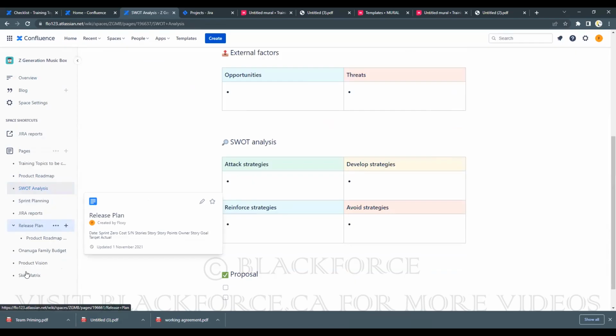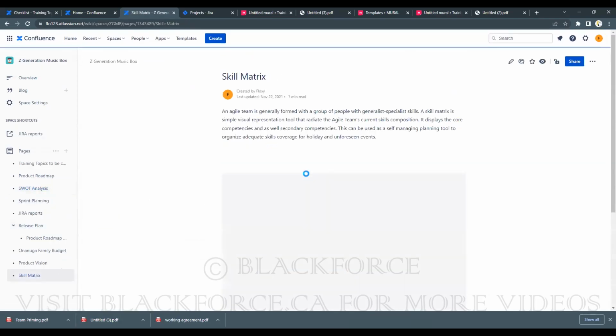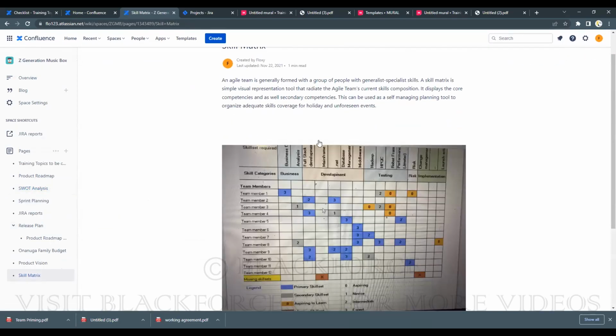Okay, see, this is a skill matrix. So this is what a skill matrix looks like. An agile team is generally formed with a group of people with generally specialist skills. A skill matrix is a simple visual representation tool that radiates the agile team's current skill composition. It displays the core competencies as well as secondary competencies. This can be used as a self-managing planning tool to organize adequate skill coverage for holidays and unforeseen events.